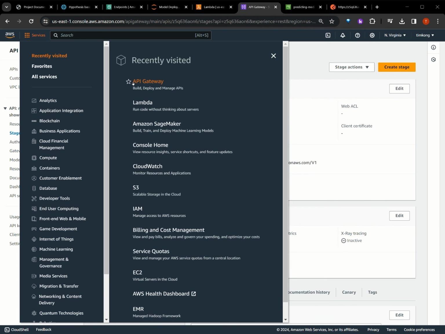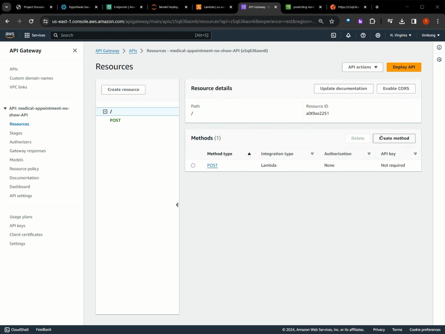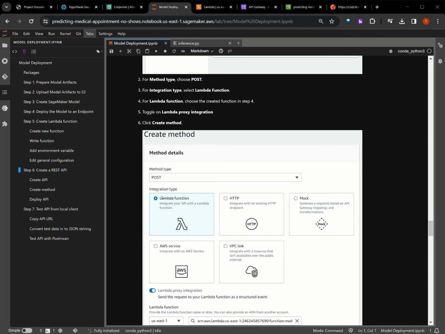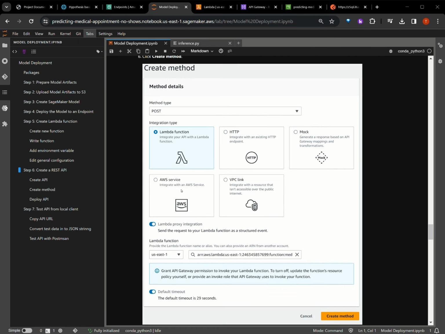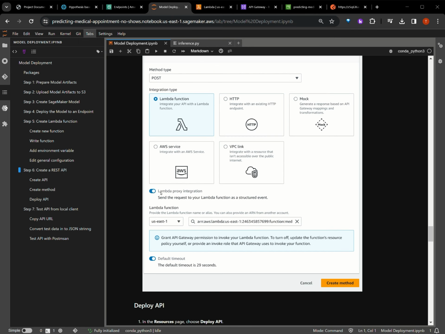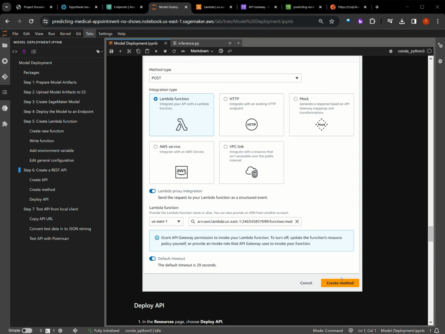Same thing, we'll go to services and then to API Gateway. Under this resources tab, we'll create the method, which brings us to this new window. For the method type we'll choose POST, and for integration, we want it to be integrated with our Lambda function. We'll turn on Lambda proxy integration and select our Lambda function, which is the medical appointment no-show Lambda. Then we'll just create the method.